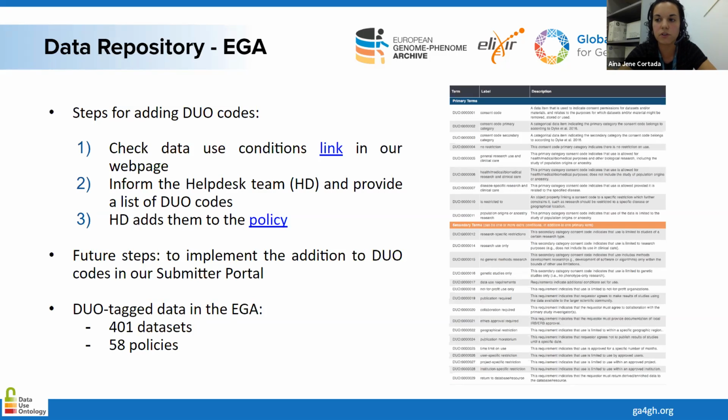However, in the near future, we will implement this feature in our submitter portal tool, so our users will be able to add these codes themselves. Actually, this dual codes structure is already ready in the policy XSD, meaning that all our users can add their own dual codes using the programmatic submission via XML. Currently, we have over 58 policies with dual codes, which involves over 400 data sets.